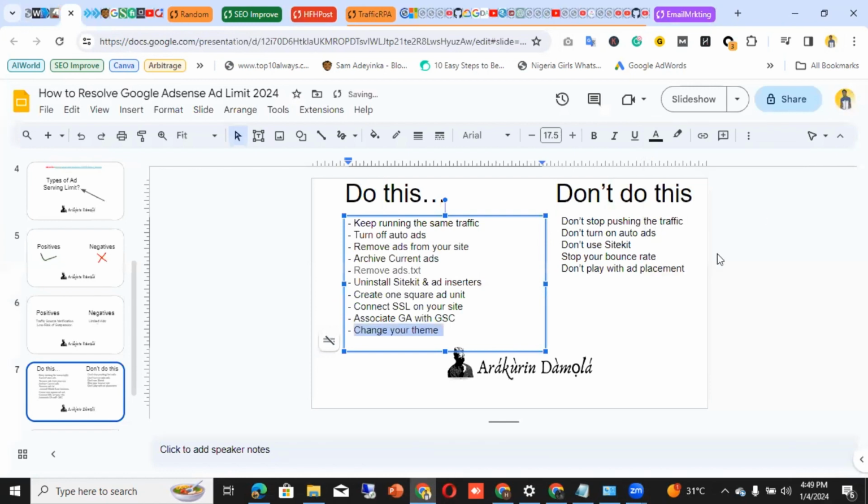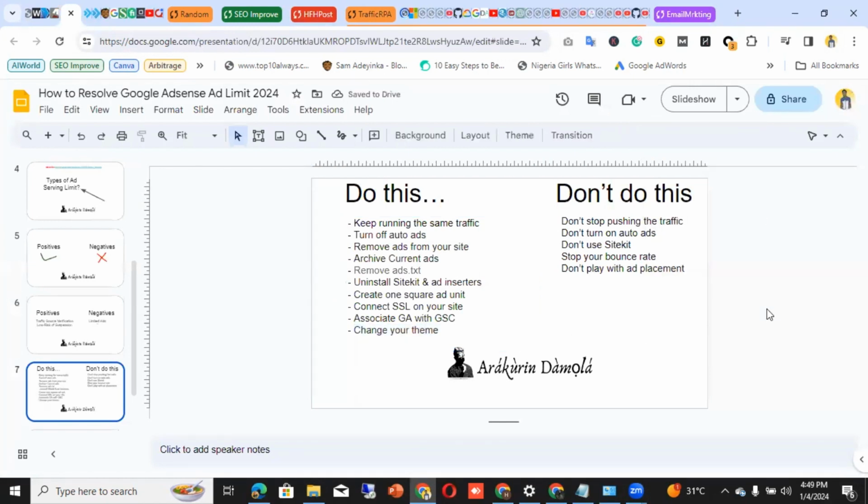The next step is to change your theme. Whatever theme you are using, sometimes it can also cause you to get ads limits. Based on the research I've done and the videos I've watched, some people have gotten an ads limit because of their theme. The way they solved it was simply to change their theme to something like Schema. There's a particular free theme that you can find and make use of right away.